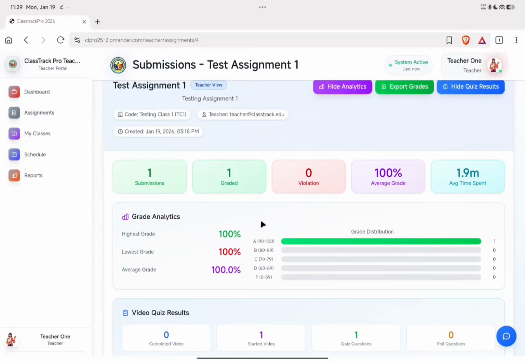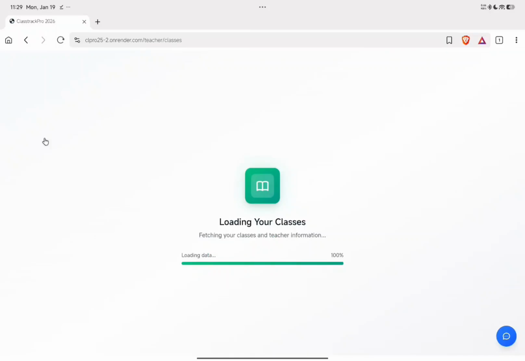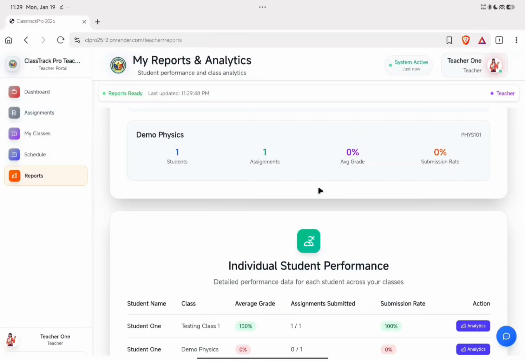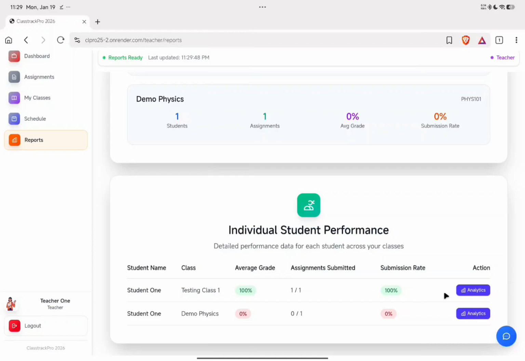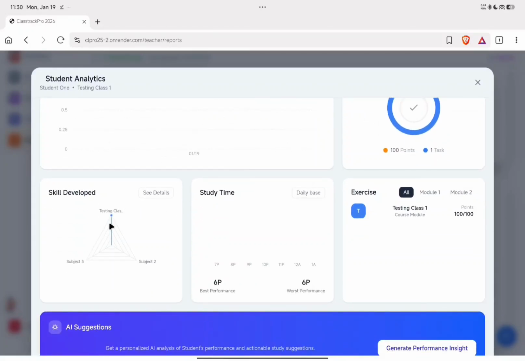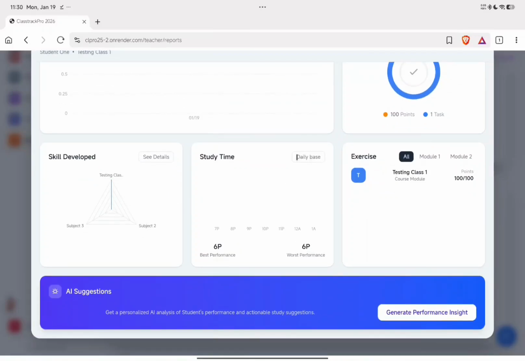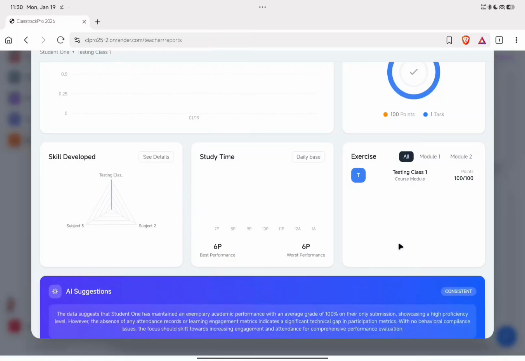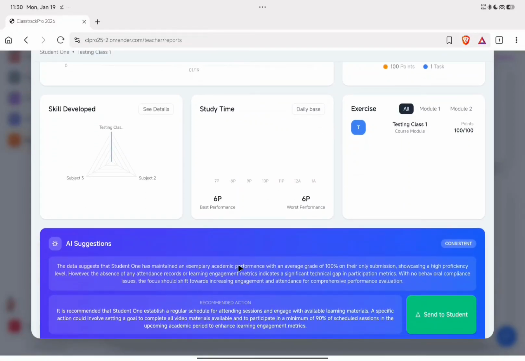And for the final feature, we're now going to move on to the Report module, straight to the Individual Student Performance panel, and we'll click Analytics, and the student analytics will pop out, which includes their learning overview, average performance, skills that they have developed, their study time, and the exercises that they did in this class. There's also a feature here where we can generate the student performance insight, and it will provide a suggestion and recommendation that we can send straight to the student.